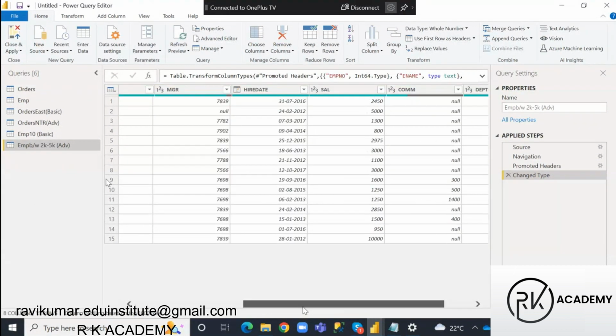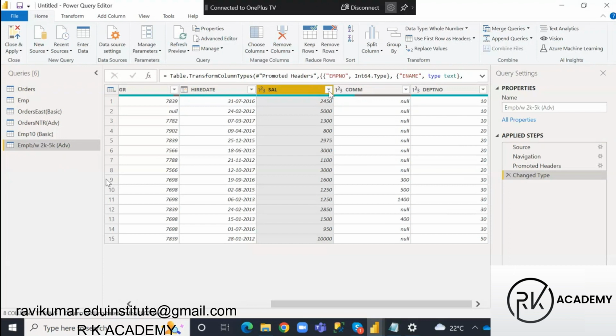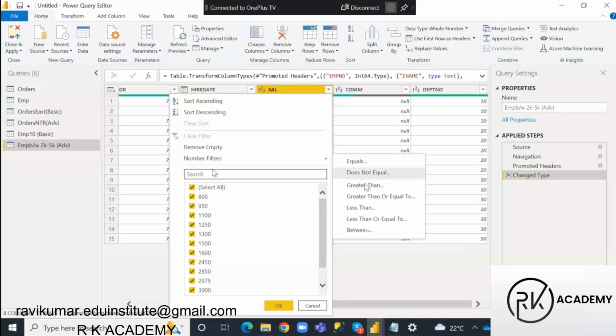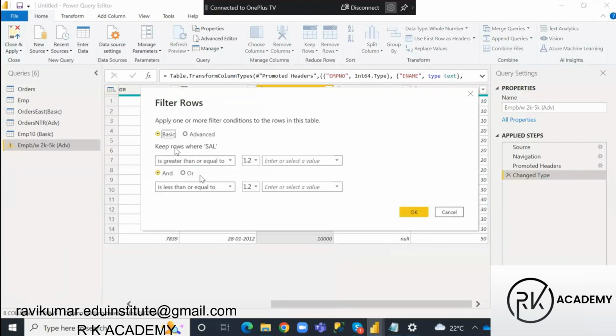For that, first go to the salary column. I have to choose the values which are between 2000 and 5000. That is a time-consuming process, as many values are there. If there are many values, what is the better choice? Advanced filtering. Under the advanced filtering options, I have the between option. Go with the between option, right guys?